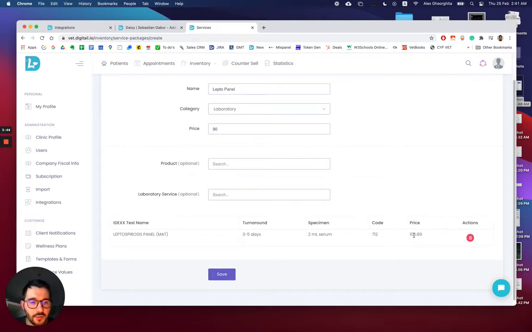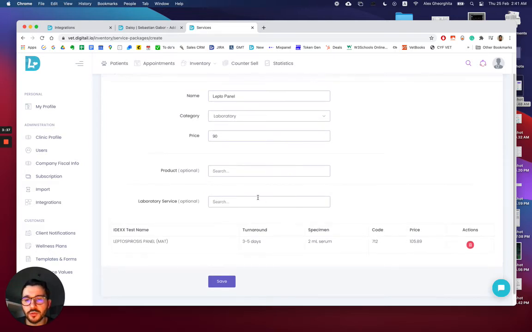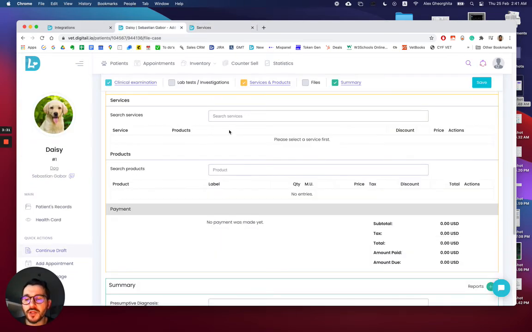As what I see here, it has a bigger price, but anyway, I already have it in my database, so I won't add it again. So you'll just click on save, and once you did that, you will be able to use that service in a record or in SOAP.